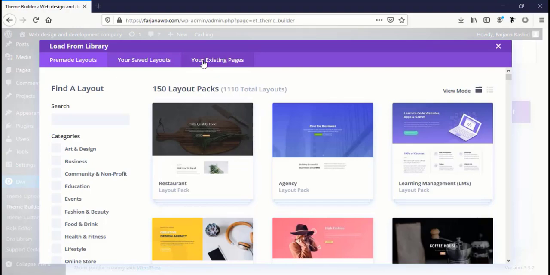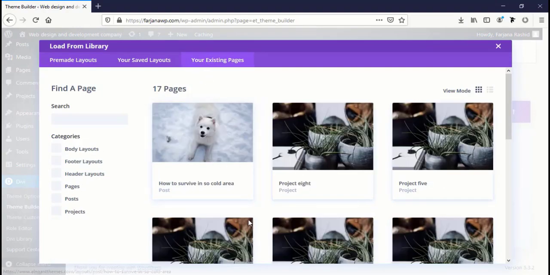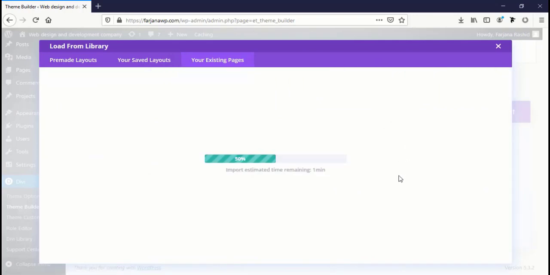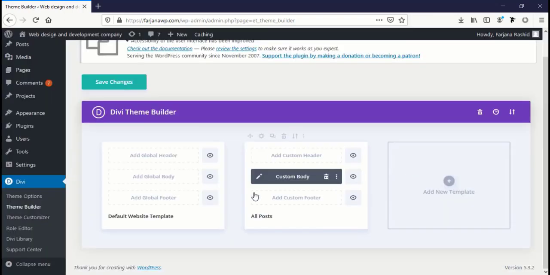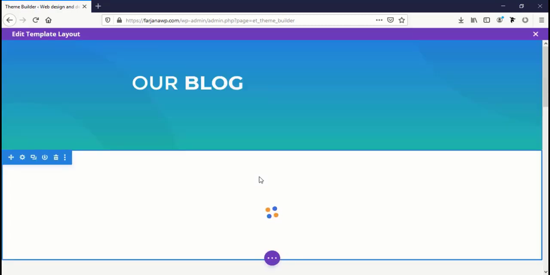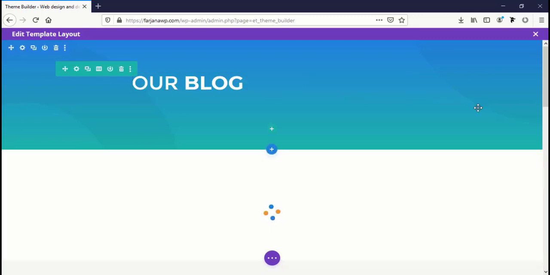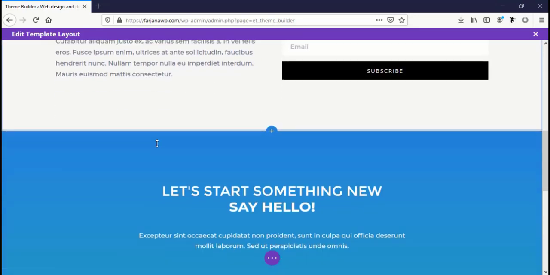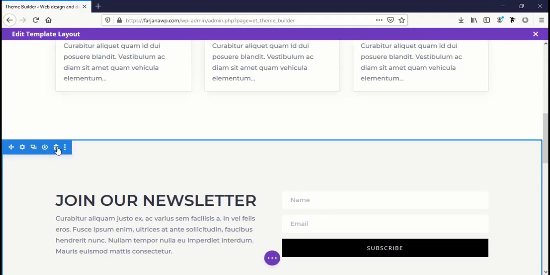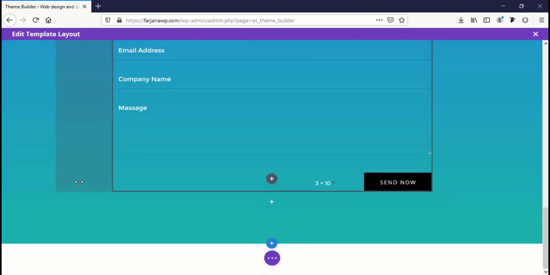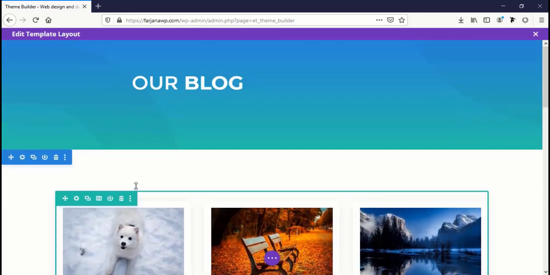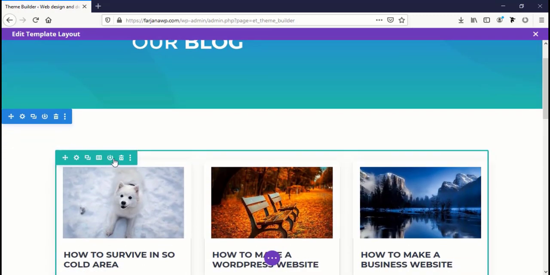Just going to our existing page and now importing this blog page. Now going to edit. Now our header part is working, also bottom part working, but here I don't want this section, or we can keep it, just leaving this footer area and leaving this section.